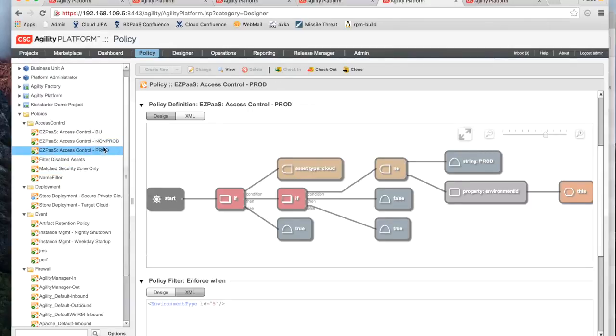Here, production environments are deployed to a secure cloud, for instance, like your internal private cloud. Development or non-prod environments are deployed to a cloud of your choice, like, say, Amazon. Let's take a closer look at this policy. Here you can see the GUI for constructing policy logic. Let's take a closer look.